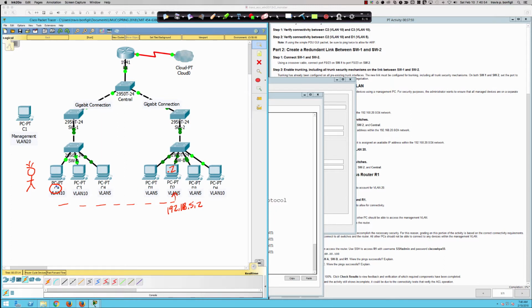PC Charlie 2 looks into its network table, and it says, hey, do I know about this network? And he doesn't, right? Because he's on VLAN 10, 192.168.10, and I can't remember, we'll just say 10.x/24, right? So he says, no, I don't know anything about this network.